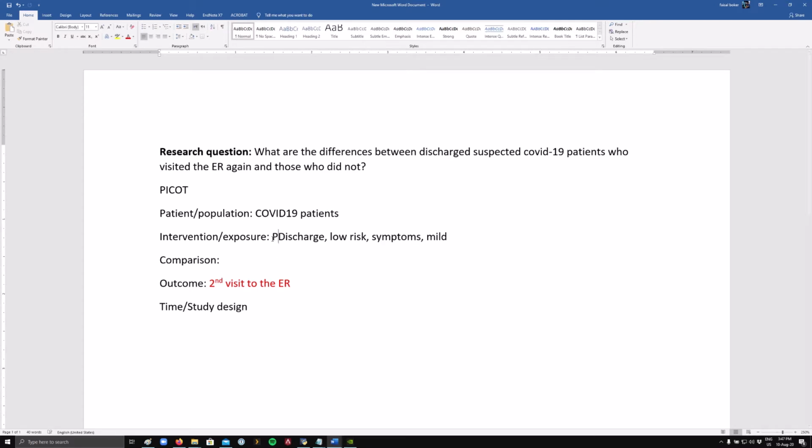Here, our intervention exposure could be summarized as patient characteristics. Let's say you had an interventional study. You would put, for example, your interventional drug here, like paracetamol, and then here in your comparison, you would put your placebo, for example. Our study design here will be more of a prospective cohort.